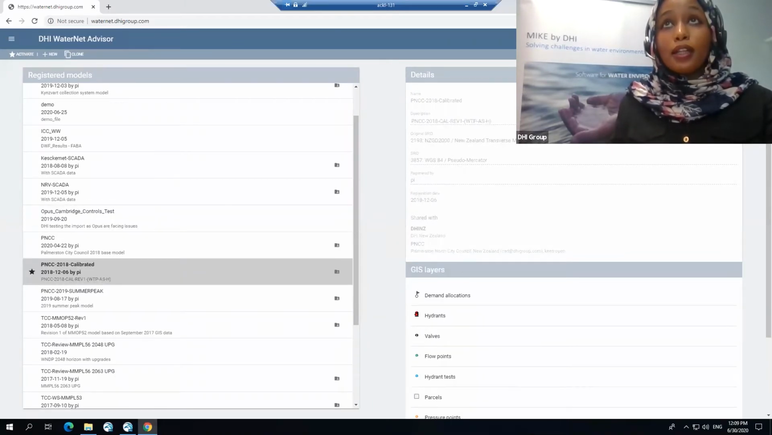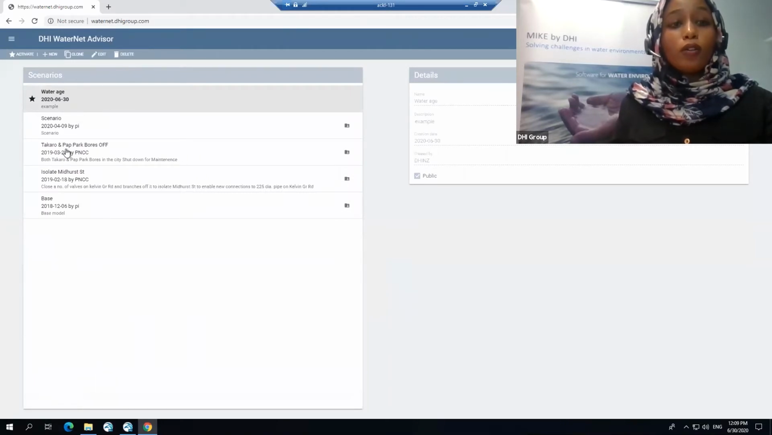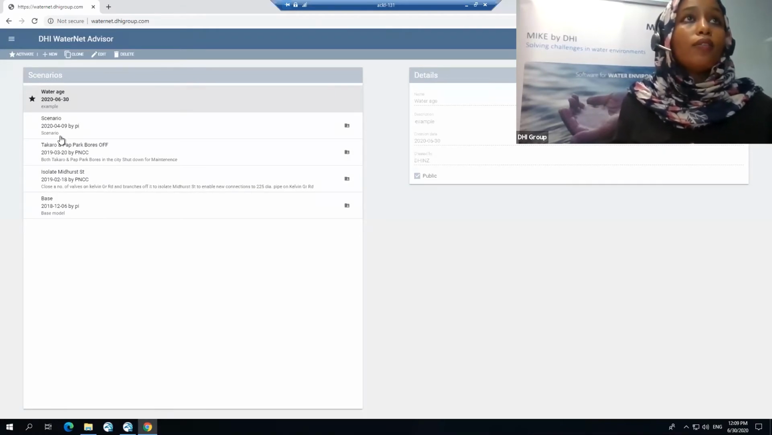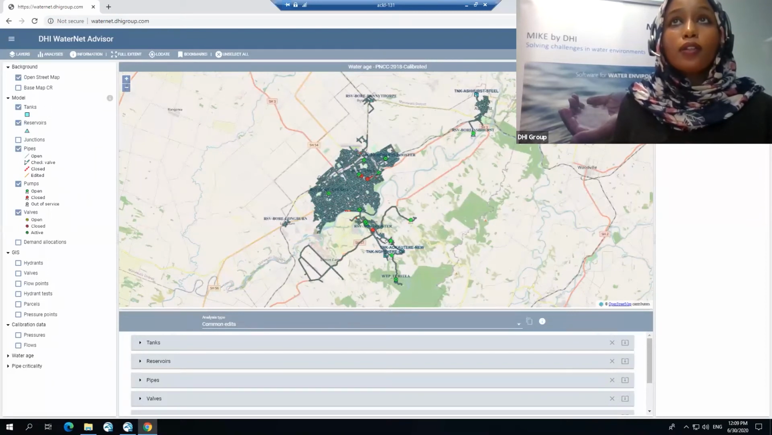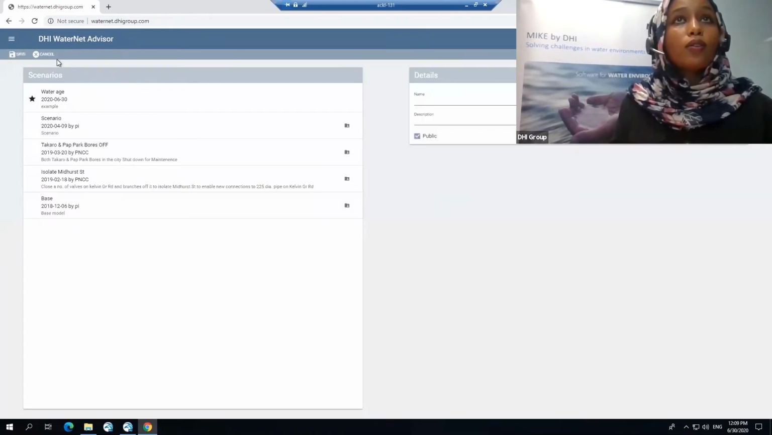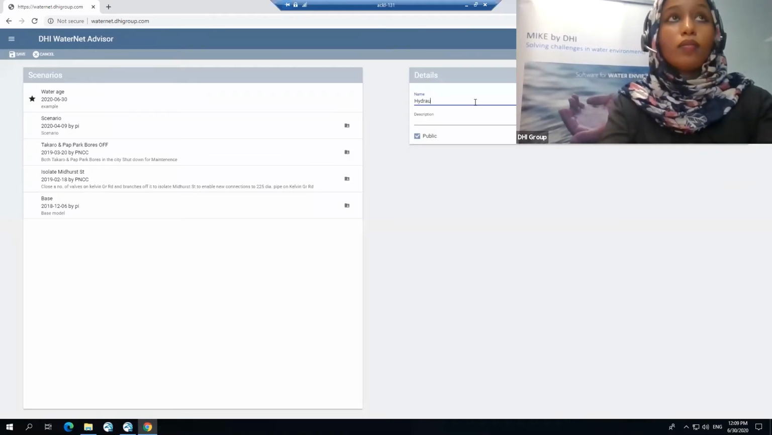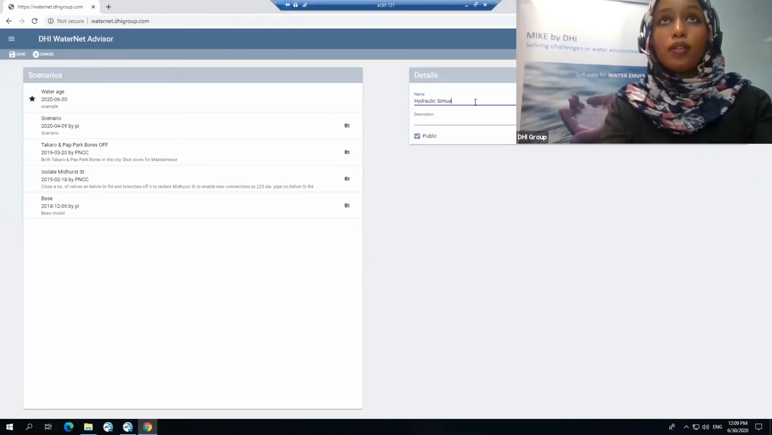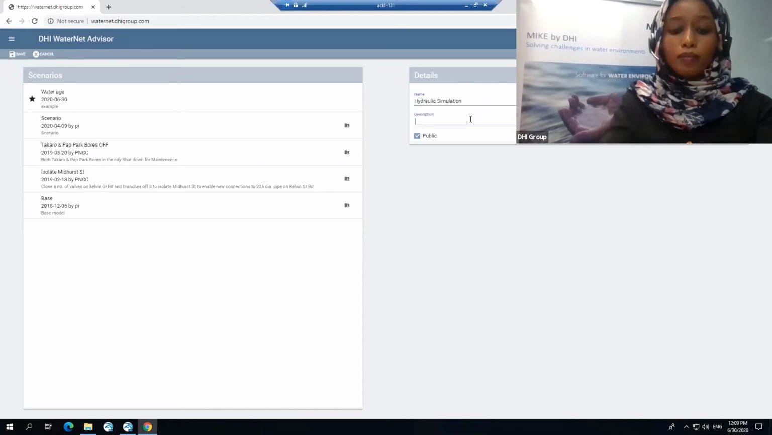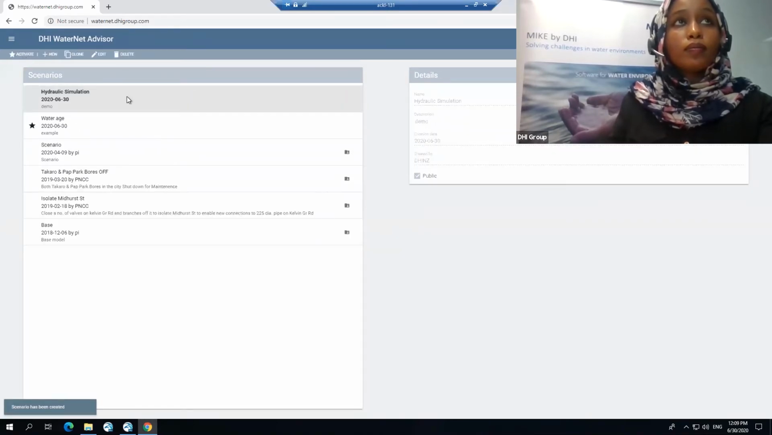The next step is the scenarios. That's where you can create a whole lot of different scenarios, and then you can run the different analyses in different scenarios, and then the mapping interface. So let's go and create a new scenario here, and let's just call it simulation. I've created a new one, and now I can activate it.